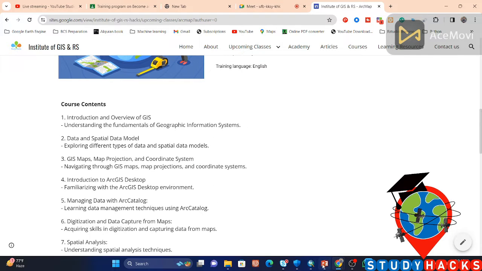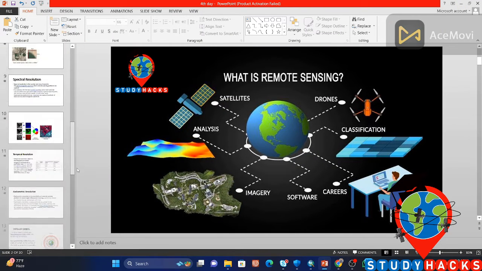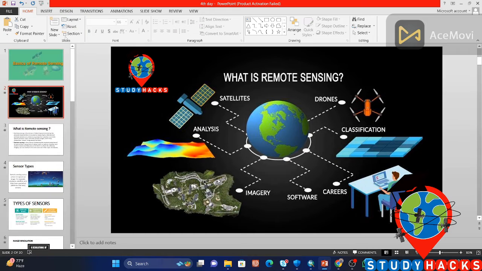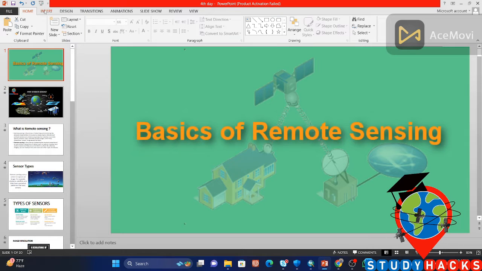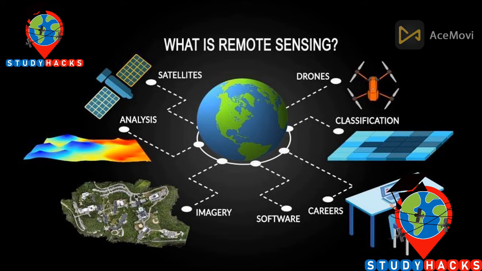Okay, so I simply open my slide, and we will start from the basic level and then go up to the advanced levels one by one. First of all, I will discuss some basic concepts of remote sensing, mainly how it works and how we can easily use the different types of band combinations. So a lot of things I will cover for basic remote sensing. First of all, what is remote sensing?